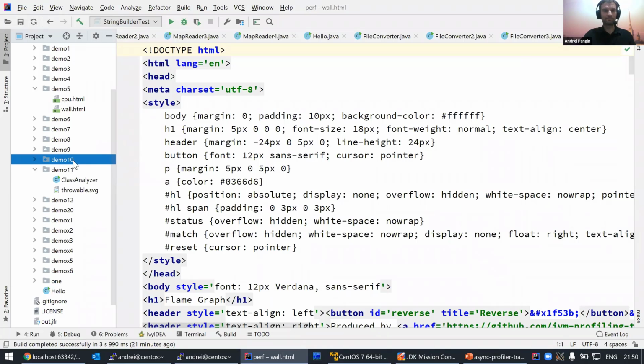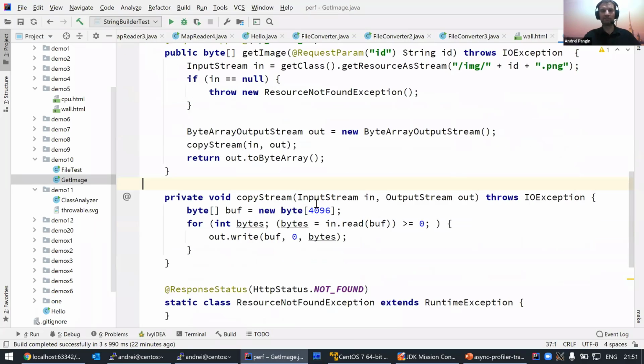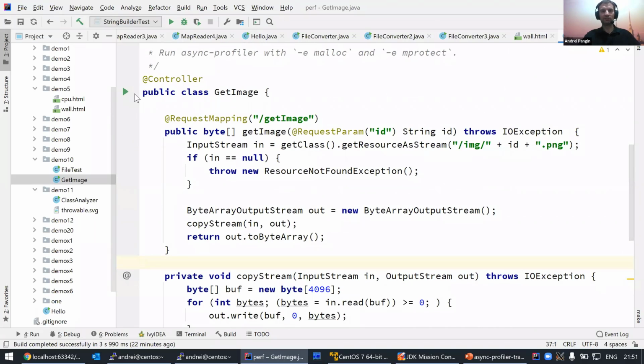Consider a small web application that gives you an image by ID. It gets an image from the resource and sends it as a byte array. So I run an example that calls this get image in a loop.